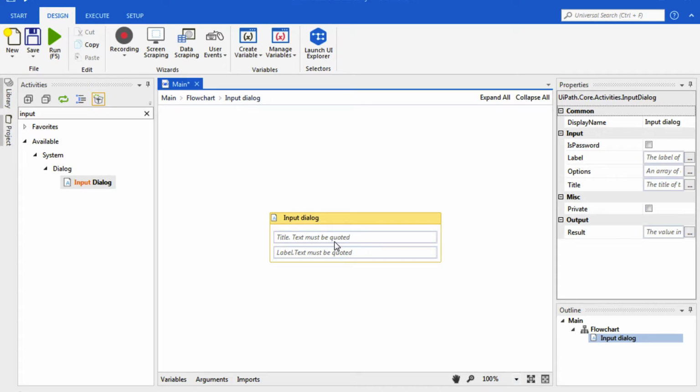If we double click, we enter a title, which we're going to call Hello World, and a label, which is Enter your name. And if we see it, it's right here, this label here and the title here. And then the output, this is where we need to create a variable to store whatever the user enters in.